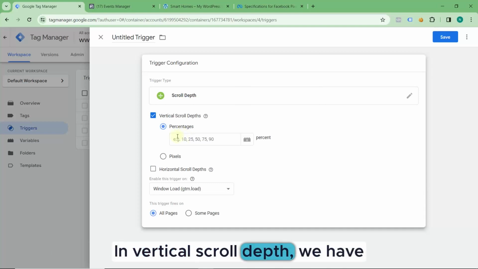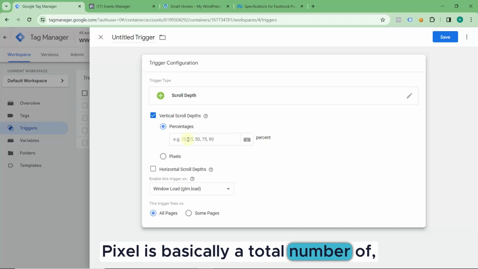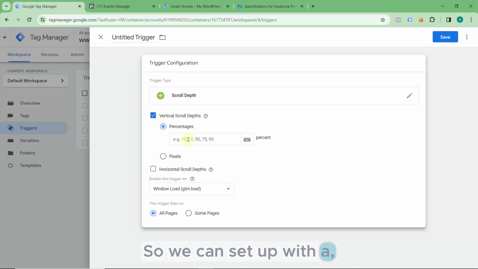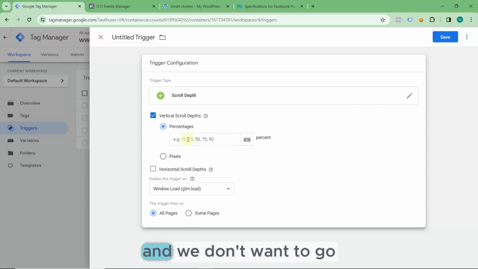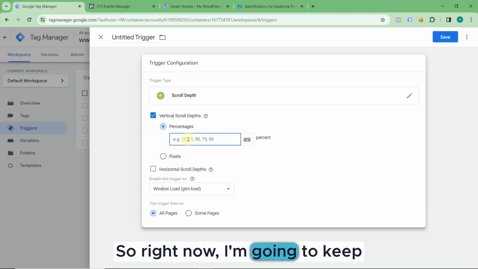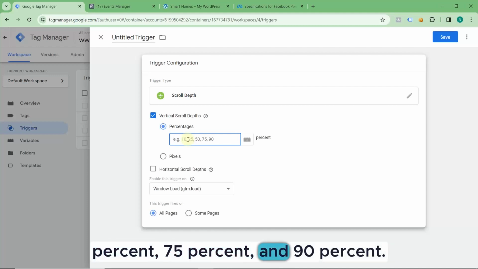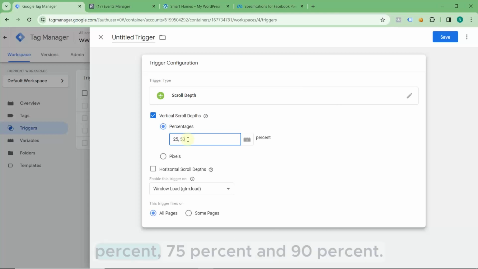In vertical scroll depth, we have two options, percentage and pixel. Pixel is basically the total number of pixels on our page. We can set it up with a pixel count as well, but it requires technical knowledge, and we don't want to go into much technical detail. On a percentage basis, we can set this up. So right now I'm going to keep percentages of 25%, 50%, 75%, and 90%.